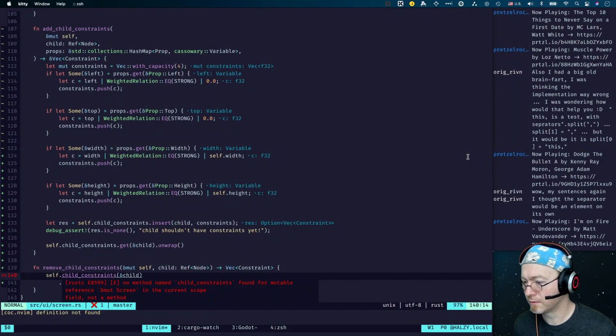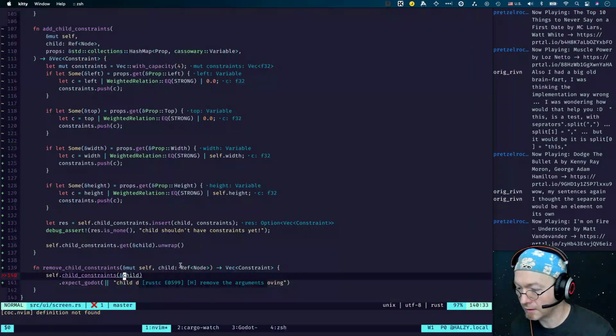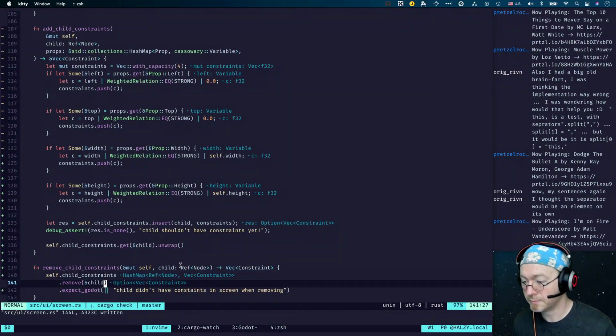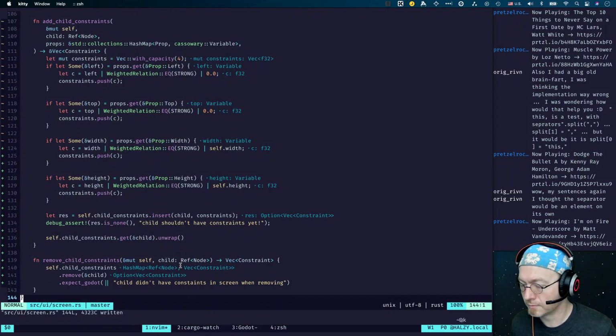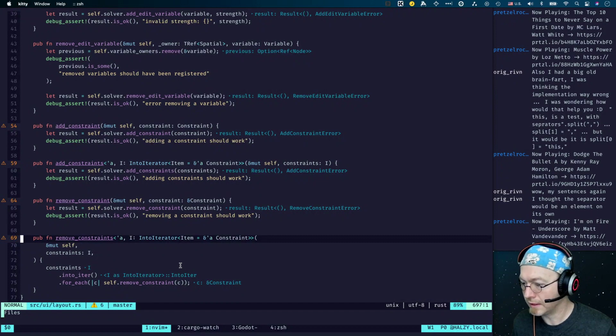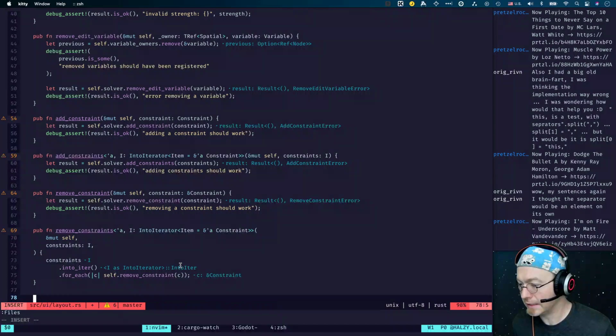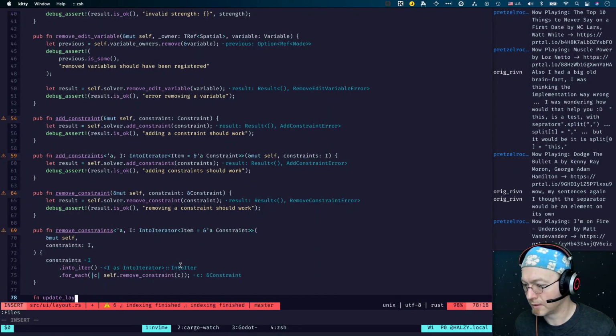No child constraints? Self, that child. I'll remove. Okay, that looks like that's good. Now, if we go back into layout, UI layout. Whenever we add or remove any of these constraints, we need to call what? Update components. We'll just call it update.